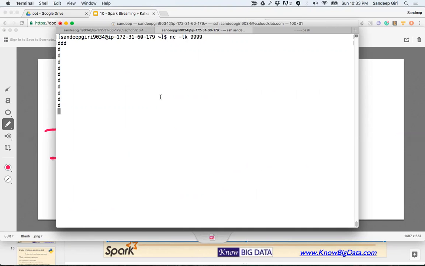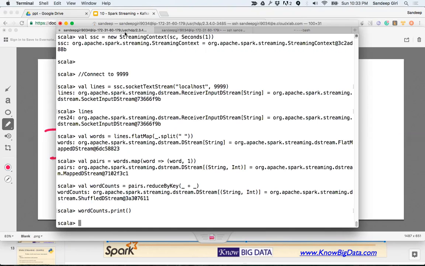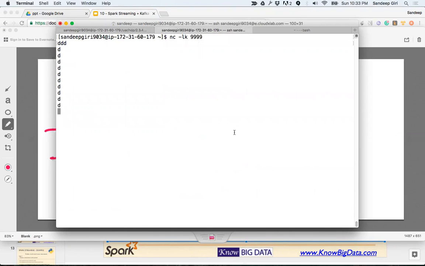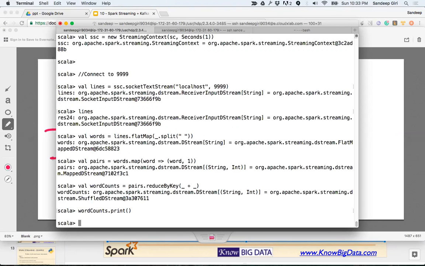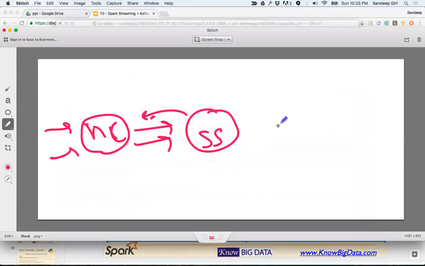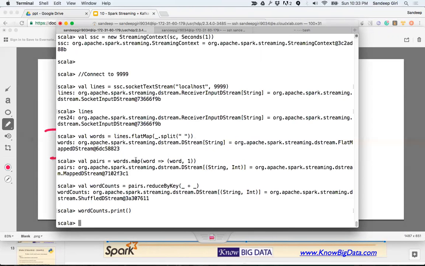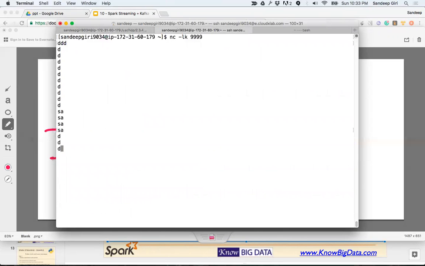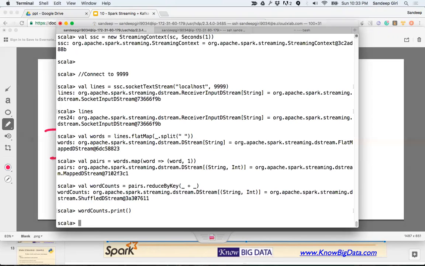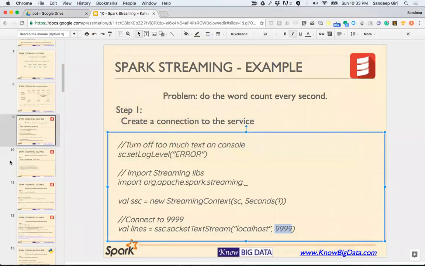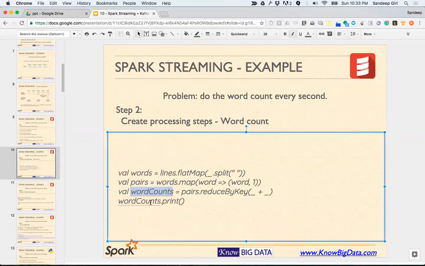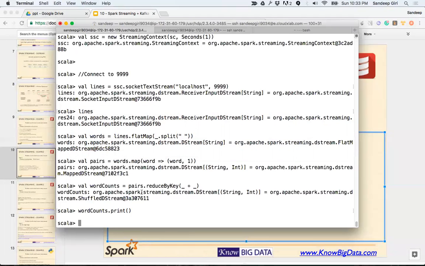So on one hand, in the first terminal, we're going to consume data, and in the second terminal, I'm going to produce data. So have you written the consumer? The first one is the consumer, which is Spark streaming, and the second one is going to be the producer. And what will it do? After it has completed the word count, it will print those. All right, it will print the word count every second.